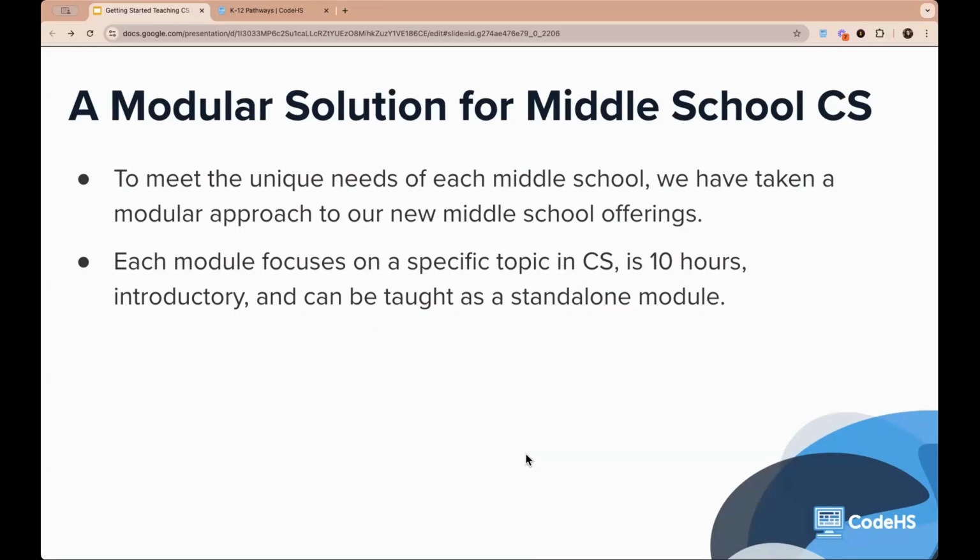Each module that we have for our middle school students focuses on a specific topic in computer science. It's only 10 hours long, it's introductory, and it can be taught as a standalone module. If you take one module and just teach that in this class, it'll work. If you want to do consecutive modules, maybe you have a librarian specialist or somebody that is starting to do computer science, or you have a dedicated computer science teacher, they can do several modules.